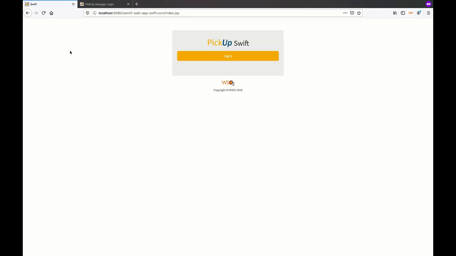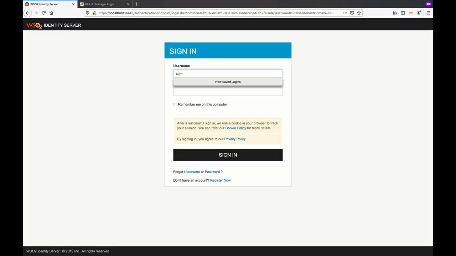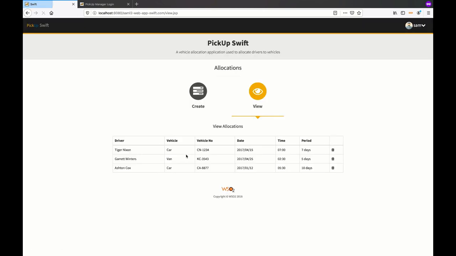Now I will authenticate the user Sam to these two applications through the same browser session. Sam logs into SAML Web App Swift using his WSO2 IDS credentials. As SSO functionality is enabled across applications, he can log into Pickup Manager without giving his credentials once again.